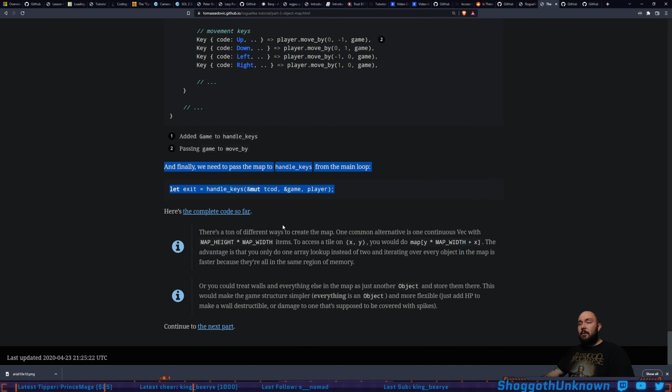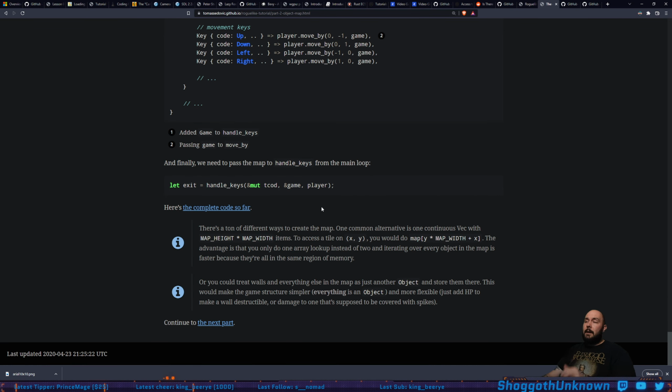Finally, we need to pass. Yep, we've done it. Here's a complete code so far. Okay, so there's two things here. There's a ton of different ways to create the map. One common alternative is one continuous vec with map height times map width items. To access a tile on XY, you would do map y times map width plus x. The advantage is that you only do one array lookup instead of two, and iterating over every object in the map is faster because they're all in the same region of memory.